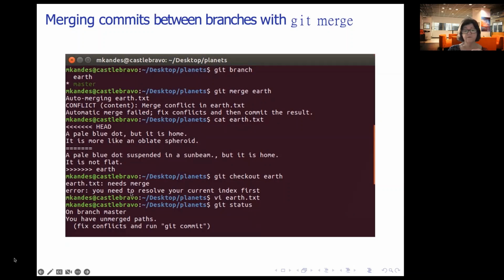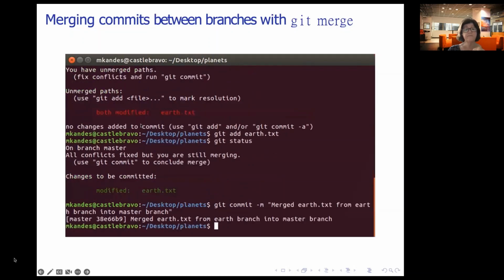git checkout Earth. Go back in there, and we try to do the merge, and we have to resolve the conflict again. We edit Earth and clean up and get rid of these conflicts. We have to go back into the Earth repository and look at a status. You're on branch master. You have unmerged paths, so we're not quite done yet.